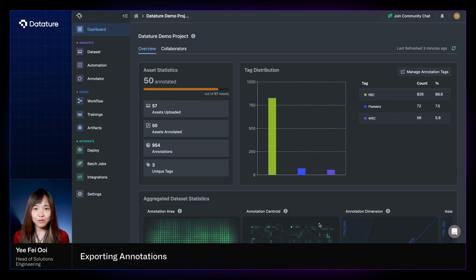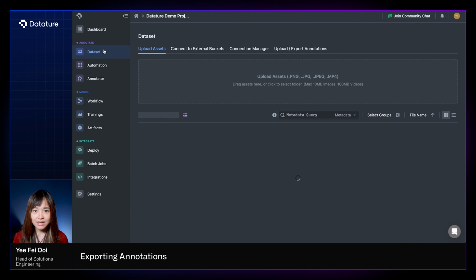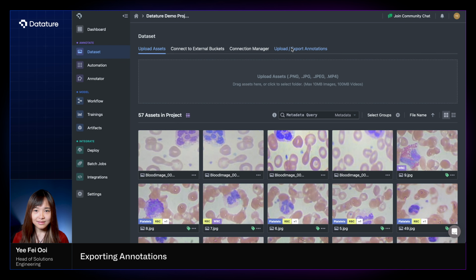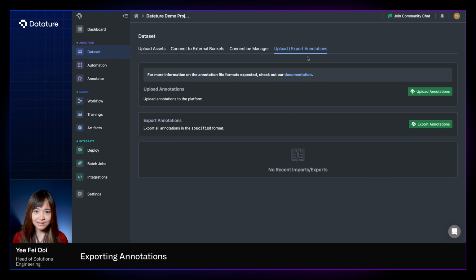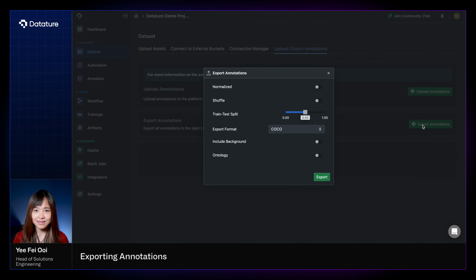Today we'll talk about how to export annotations from our project. So I'm in a project that already has some existing annotations, and I will go to the dataset page, under upload/export annotations, and under the export annotation segment, we can click export annotations.